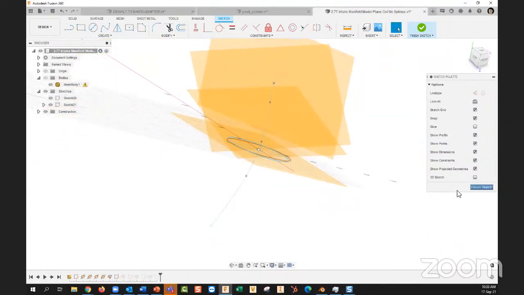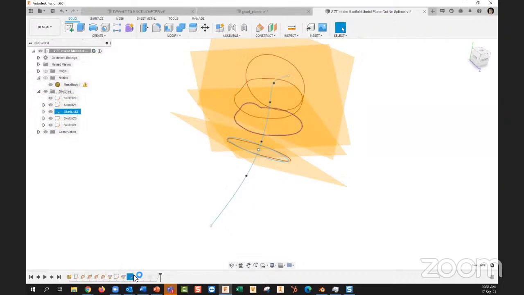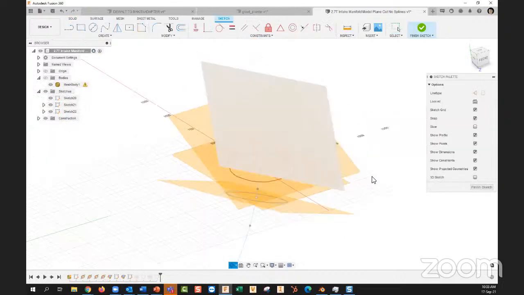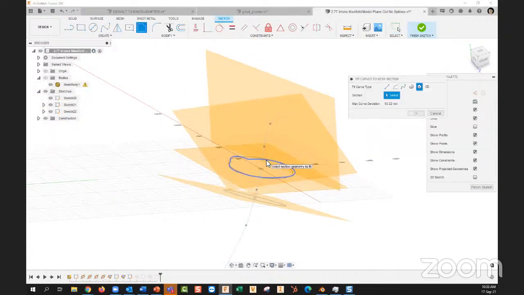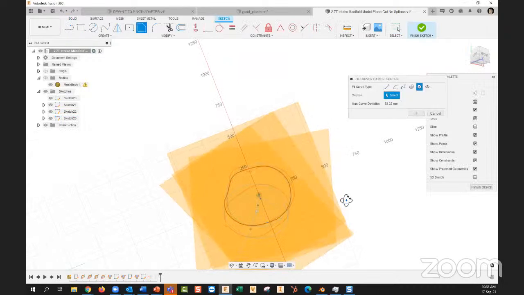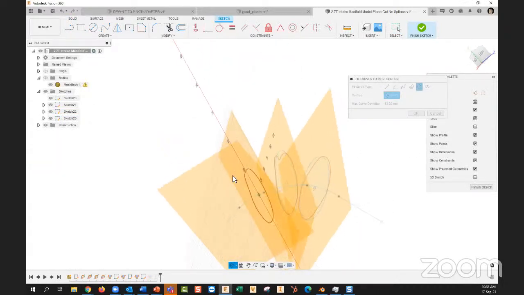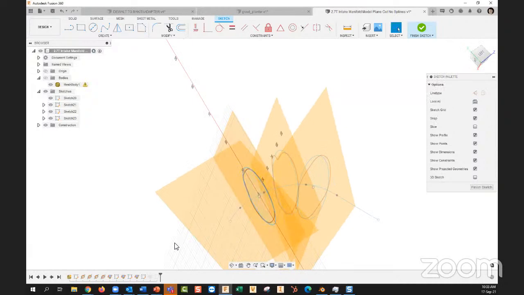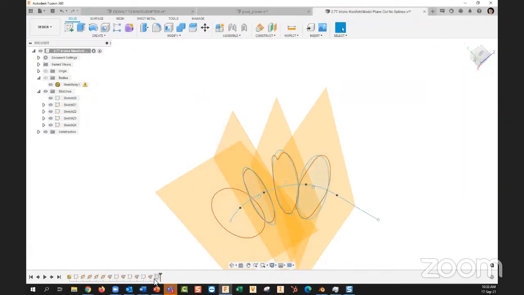So if I were to do the circle tool for the other three here, just go circle, go to the third one. Let's create another circle. And then the fourth one here.